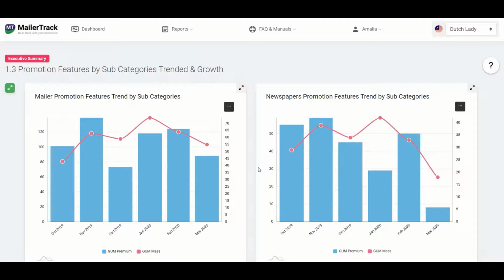So from here, what you can see is the past 6 months trend of the category you selected. So regardless of the date range you selected, whether it be 3 months, 6 months, or even a whole year, the first two charts here will only be showing 6 months of data.